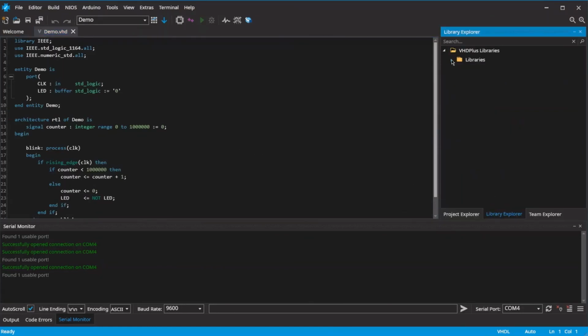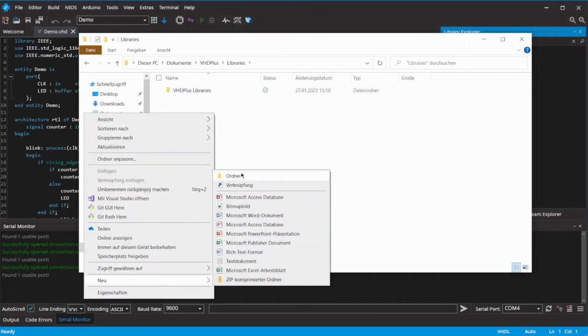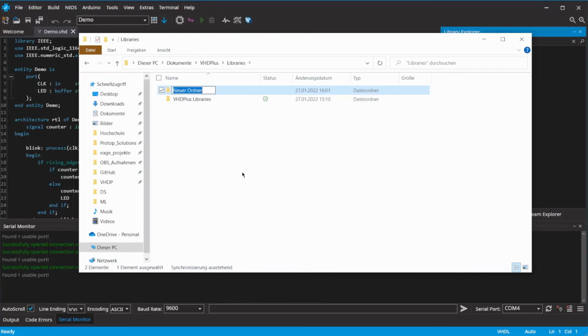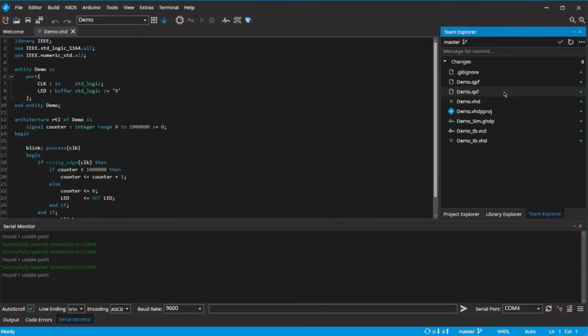When you have files that you want to reuse, you can add your own libraries next to our libraries. Just add them here in the VHDPlus folder. But if you want to help others, you can also add them to our libraries on GitHub. Finally, you can of course also use Git for version control like you are used to from other IDEs for software development.